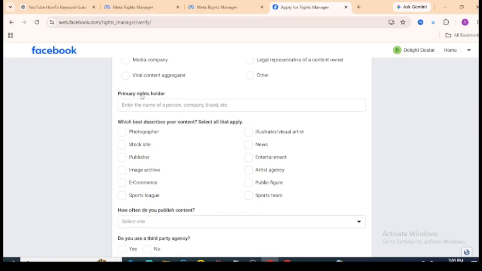At the same time, it says primary rights holder. So you want to put in your name if you're the primary rights holder. If you're working for an organization or a company, you want to put in the company's name. If you're working for a brand, you want to put in the brand's name. For this video, I'm just going to put in John. Let's assume that that's my name. And then right here, it says which best describes your content.